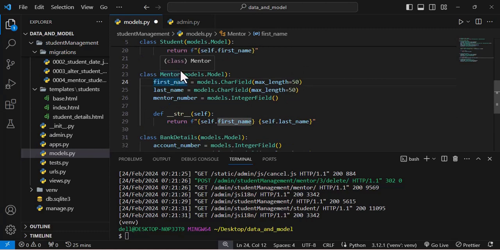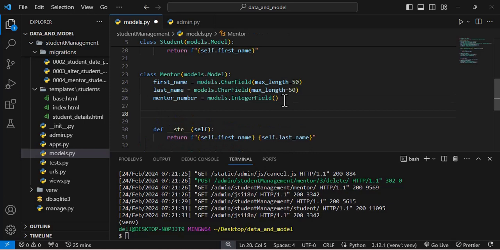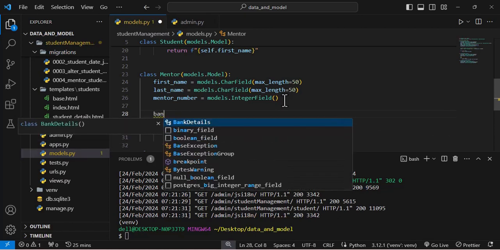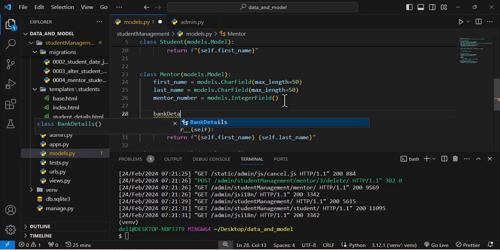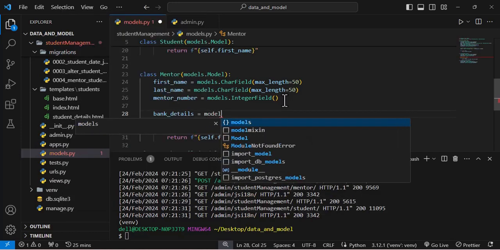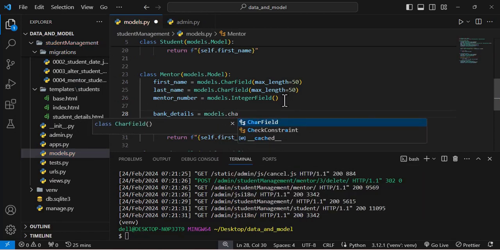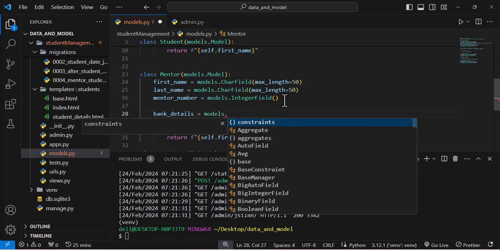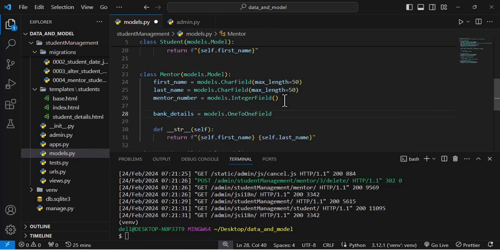So it is a good idea for us to add the relationship in here under the mentor. So we are going to be defining a field here for bank details. Okay, let me just follow the naming convention, bank underscore details, which is equal to models, and this will be a relationship. Don't forget, to link a one-to-many relationship, you use foreign key, but to link a one-to-one relationship, you use one-to-one field. That is how to link.